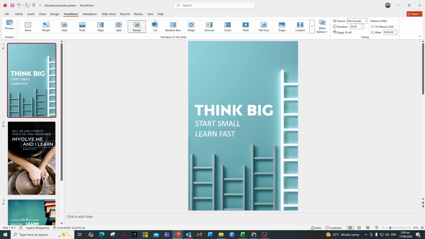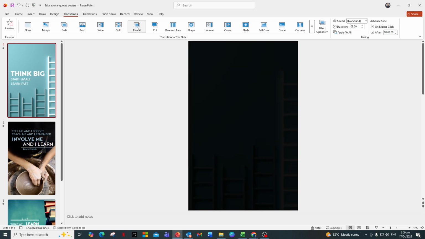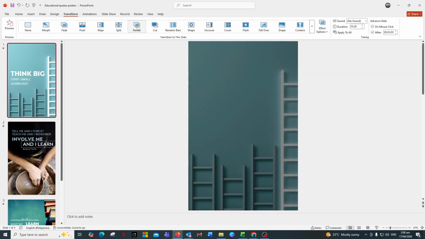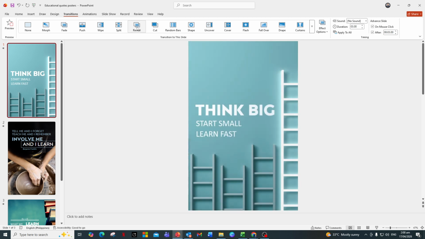In the Transitions tab, you'll see a gallery of different transition styles, like fade, push, wipe, and more, depending on your version of PowerPoint. Click once on a transition to apply it to the selected slide. PowerPoint will usually show you a quick preview so you can see how it looks. If you don't like it, just click a different one until you find a style that fits the tone of your presentation. For example, simple fades often work best for professional or academic slides.